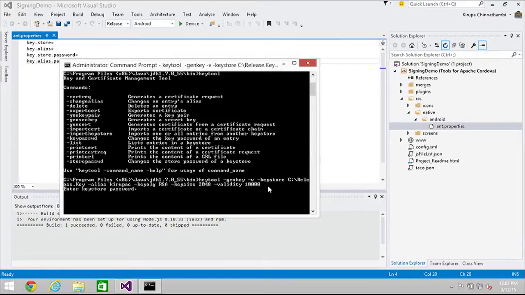And as part of hitting enter, the tool will ask a lot of questions that you'll need to fill in. For example, enter key store password. I'm going to type in PASSWORD. And I'm hoping your password will be more secure. And let me retype it again to validate that I remembered it. And now my first and last name.